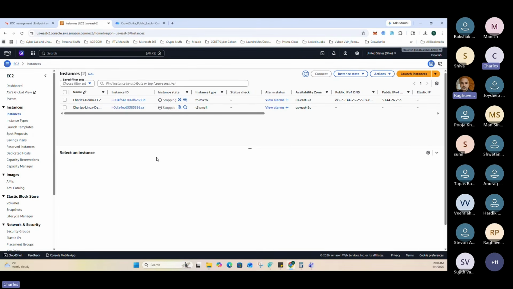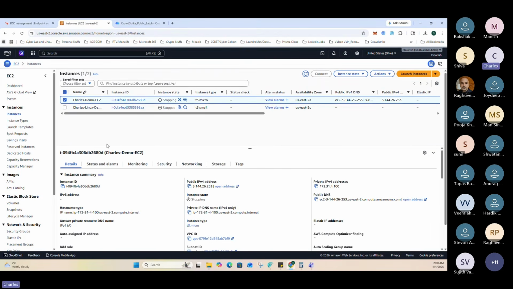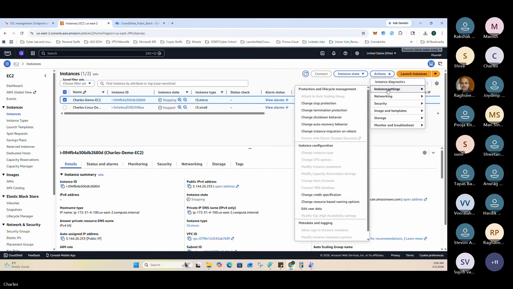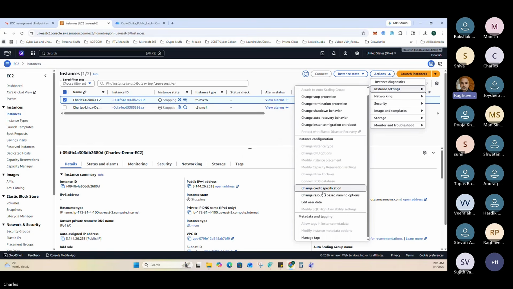The other thing is, why have you provisioned this with T3 Micro? Micro has fewer resources. You could have gone for T3 small. Can I edit it? You can do that. Select it, then click on Action, Instance Settings, and then change instance type. Change instance type is the option which is faded right now because this instance is not available. In order to change the instance type under instance configuration, the first option is change instance type, which is faded.